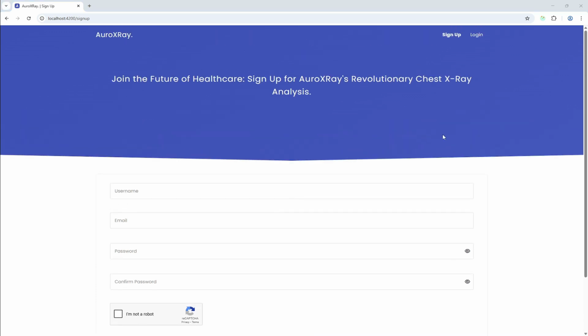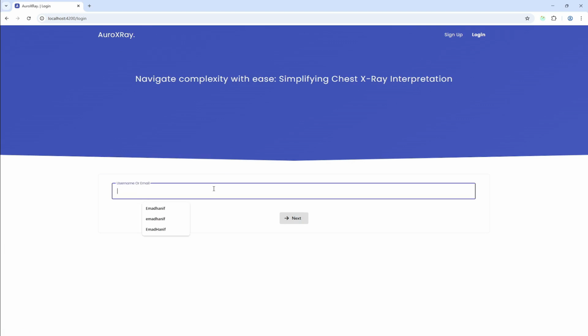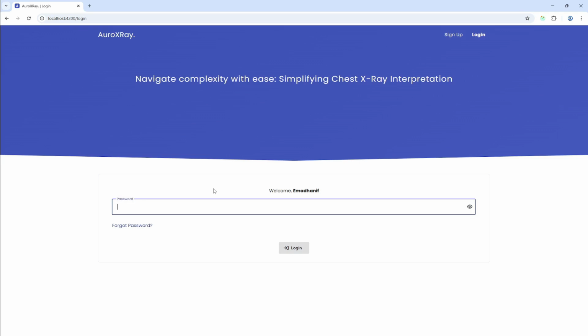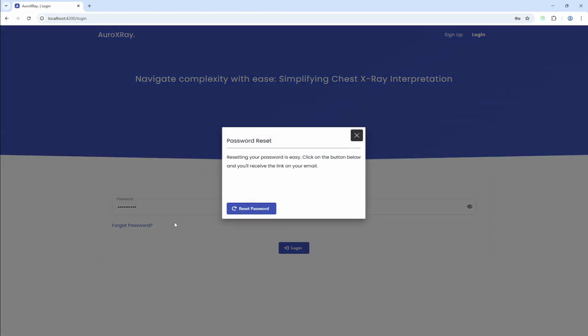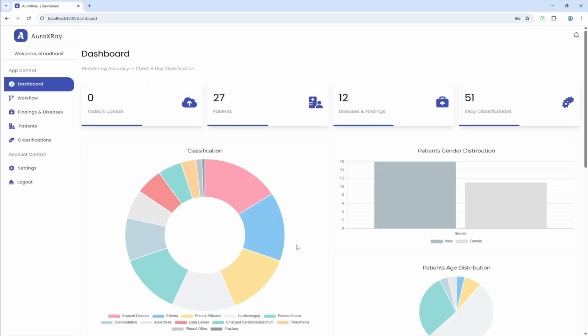Now let's log in. You can use either the username or the email. Basically the UI is more of a replica of Gmail, so you can use either the username or the email for logging in. I'm using the username Imad Hanif, providing the password. Also, there's a forgot password feature. You just complete the Google CAPTCHA, click on reset password, and a recovery link is emailed to you. From there the user can set a new password. So let's log in. And here's our dashboard page.